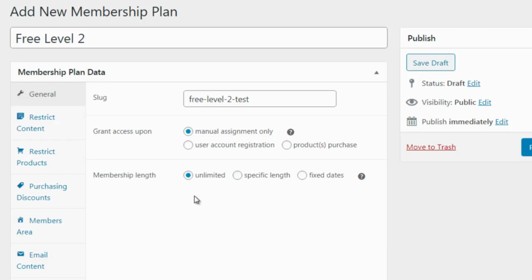Now, in terms of a pay level, that would be a little bit different. And that would be in connection with the video after this one, which I'll show you how to create a WooCommerce product and all of that. But if you just want to do free, I would choose this one.